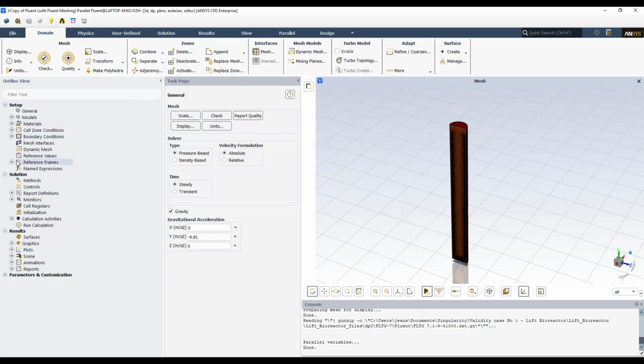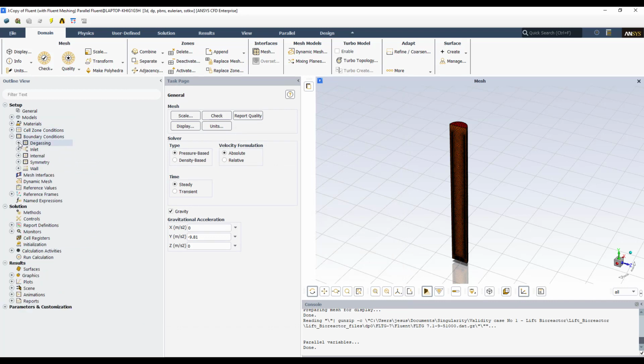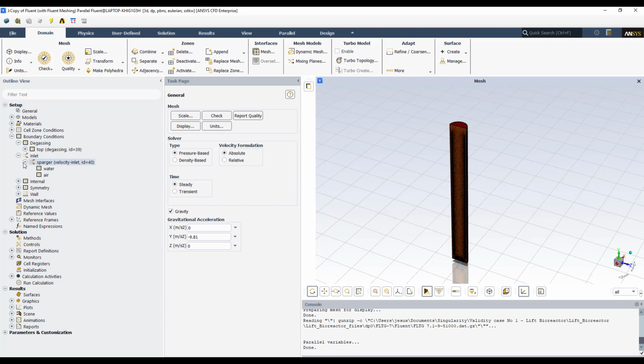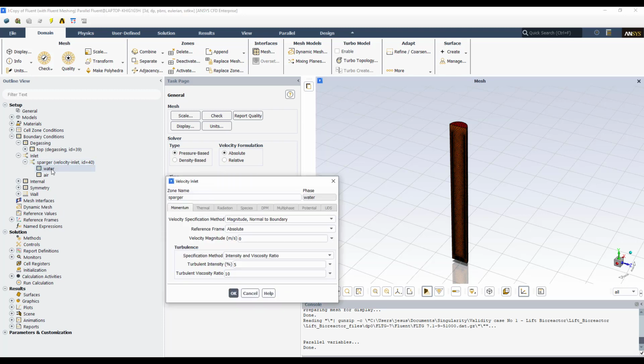Okay, and I go to boundary conditions. One important thing here is that I have a degassing boundary condition. This is this boundary condition. Then all the air that arrives here will exit the computational domain. That's the reason I am not going to model the free surface, because the degassing boundary condition is acting as that interface.